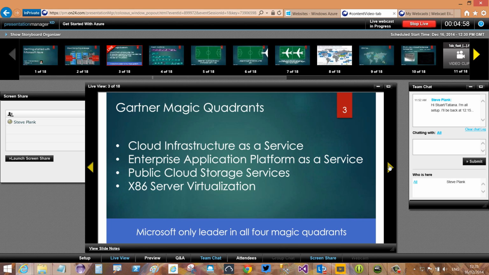Okay, now the reason I mentioned those two things is because the colouring in department at Microsoft, they like to call themselves marketing, but the colouring in department at Microsoft, they're likely to mention these things, PaaS and IaaS, because Gartner has put Microsoft as the leader in 4 magic quadrants for 4 reports that they've made. Cloud Infrastructure as a Service, that's IaaS. Enterprise Application Platform as a Service, that's PaaS. Public Cloud Storage Services, and x86 Server Virtualization. So Microsoft is the only company that's the leader in all 4 of those magic quadrants.